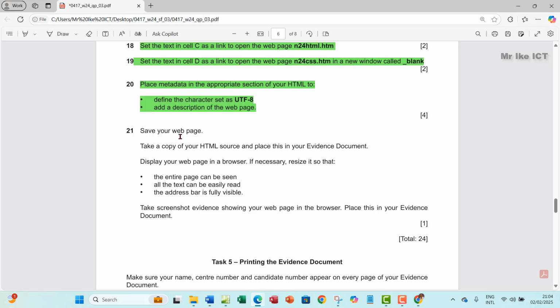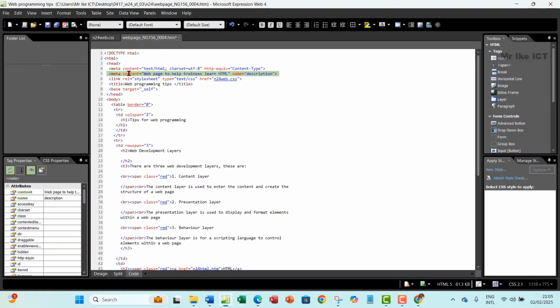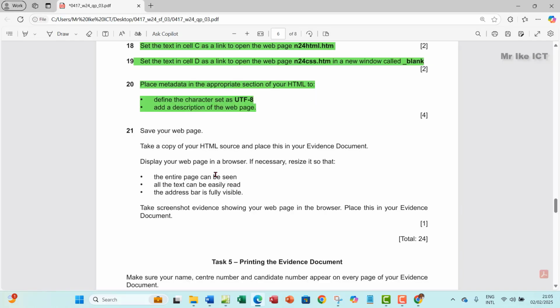21, save your web page. So let me just save my web page. I want to be sure that I save everything. Okay, take a screenshot of your HTML source. Sorry, take a copy. What am I saying? Take a copy of your HTML source and place this in your evidence document.